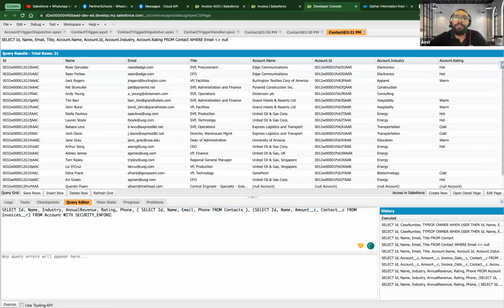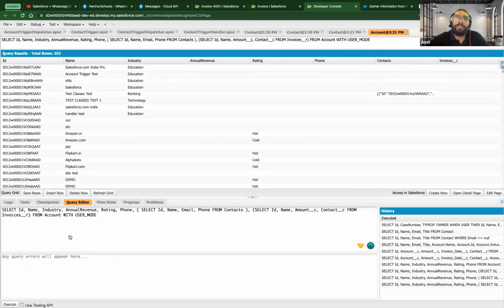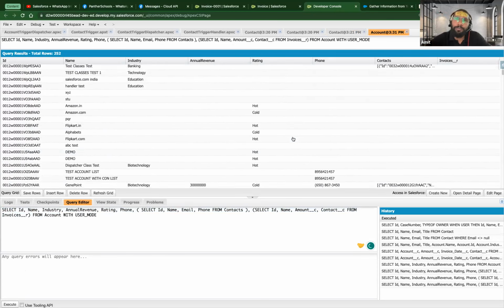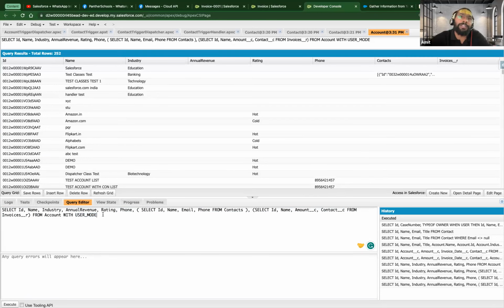This is really going to enforce the security based on the logged in user. If I try to execute here, I'll get the error. I cannot use it. And then there is something called with user mode. So there are two things that you can use, and user mode works exactly over here in your SOQL query editor.